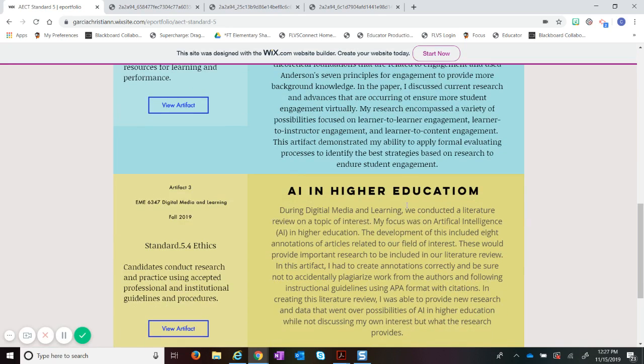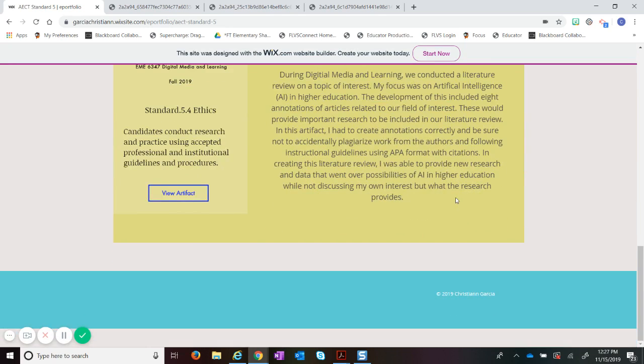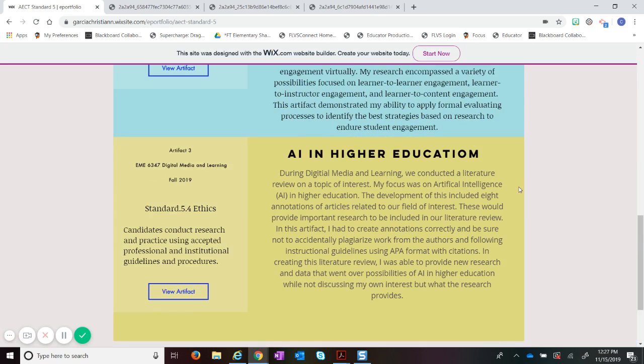My last artifact was created in digital media and learning, and this is Standard 5.4, Ethics. The candidate conducts research and practices using acceptable professional institute guidelines and procedures. We conducted a literature review on a topic of interest, and my focus was on AI, artificial intelligence, in higher education. This development included 8 annotations of the articles related to an area of our interest.